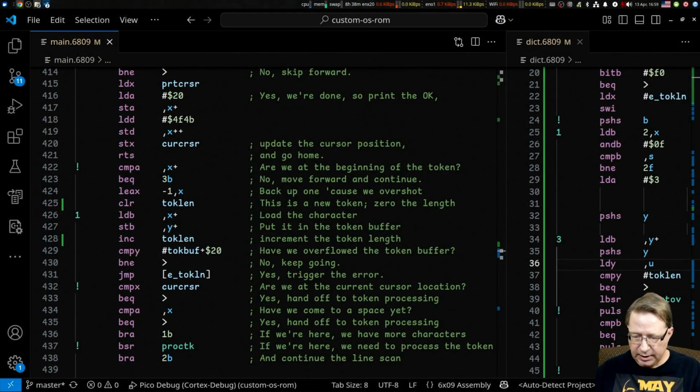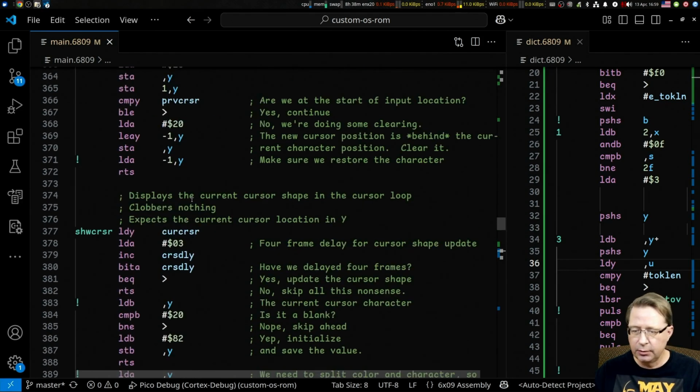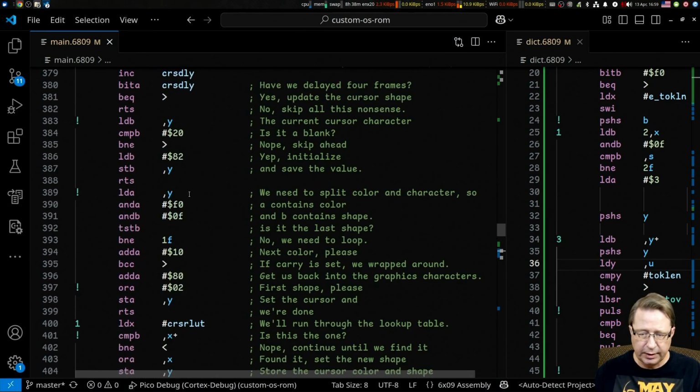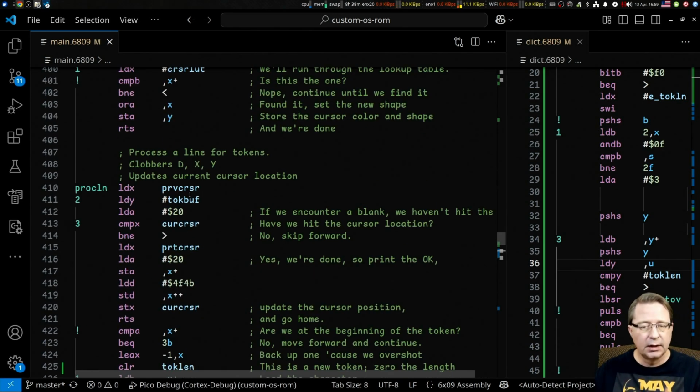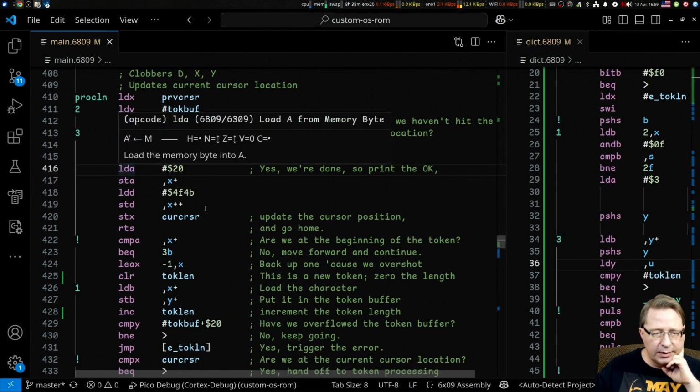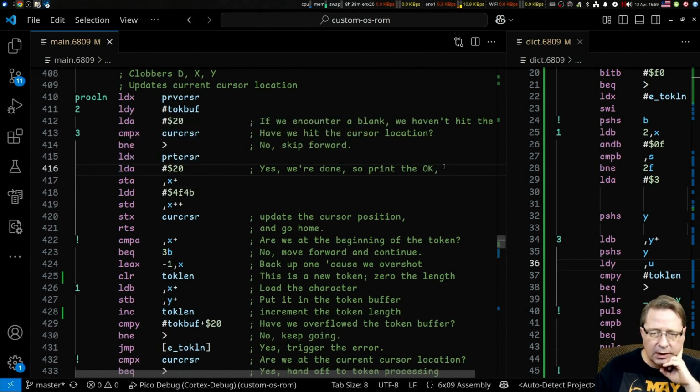Good. So now I want to make sure that the modes are going to work, whether we're in compile mode or whether we're in interpretation mode. That becomes important here where we print the OK. And I want that to be different based upon whether we're in compile mode or not.